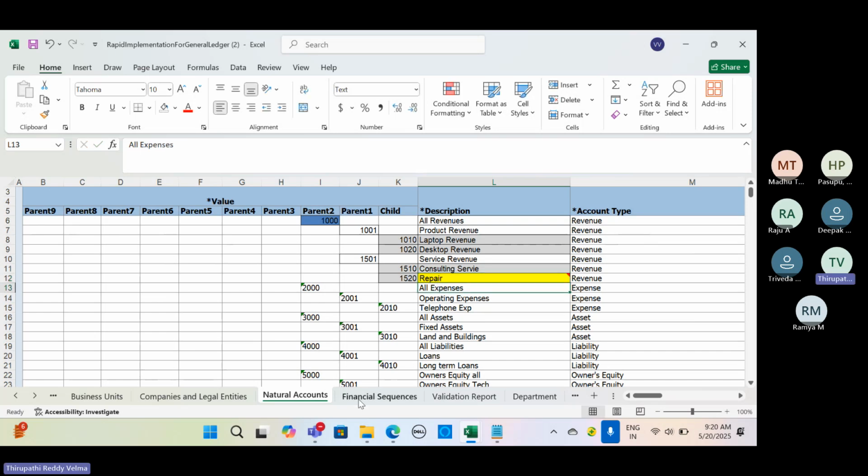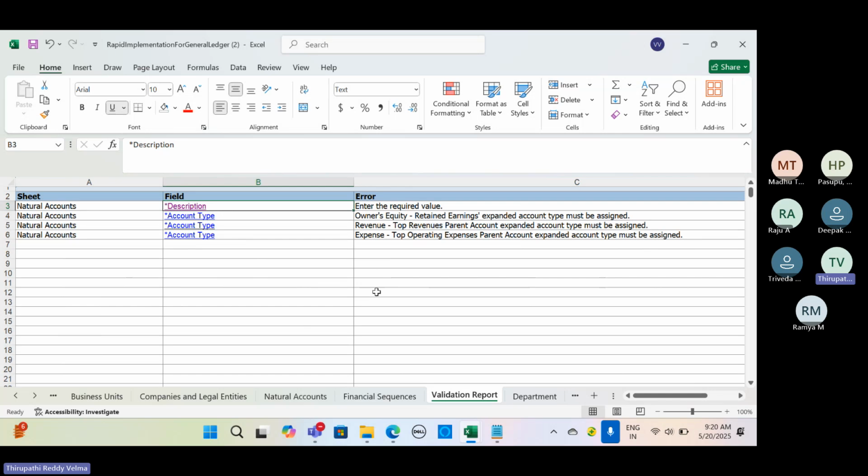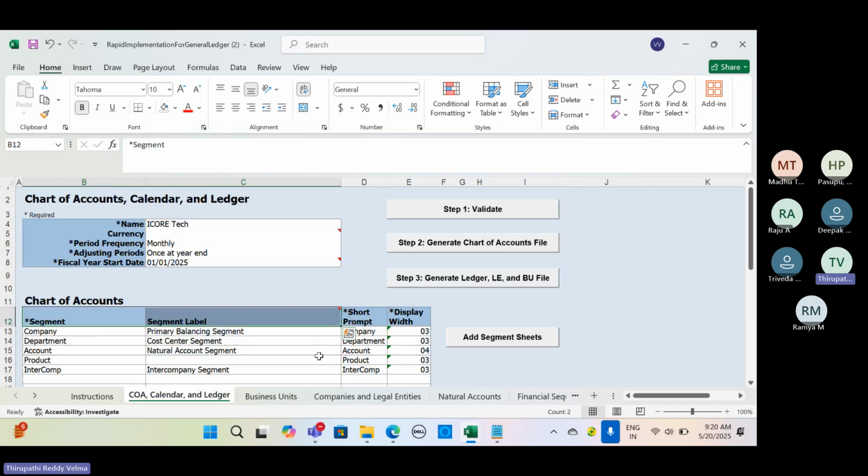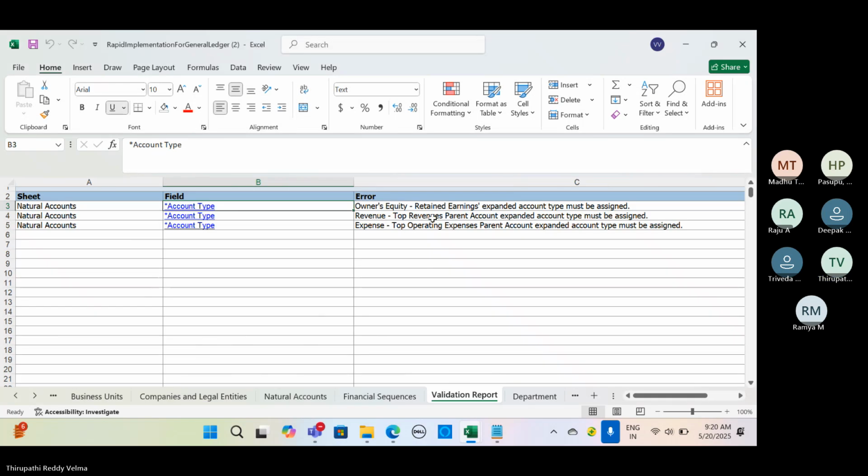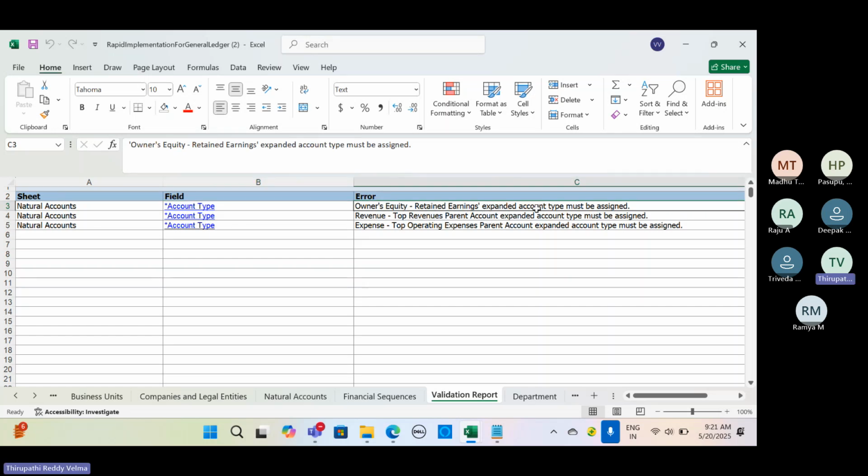Right, this is one of the errors. Then if you go here, let's see that we have corrected that, right? Let's validate this one again. That error is gone. Now you can see owner's equity retained earnings expanded account type, revenue top revenue parent expanded account type must be assigned, expenses top revenue expanded account type must be assigned. These are the errors we are getting.